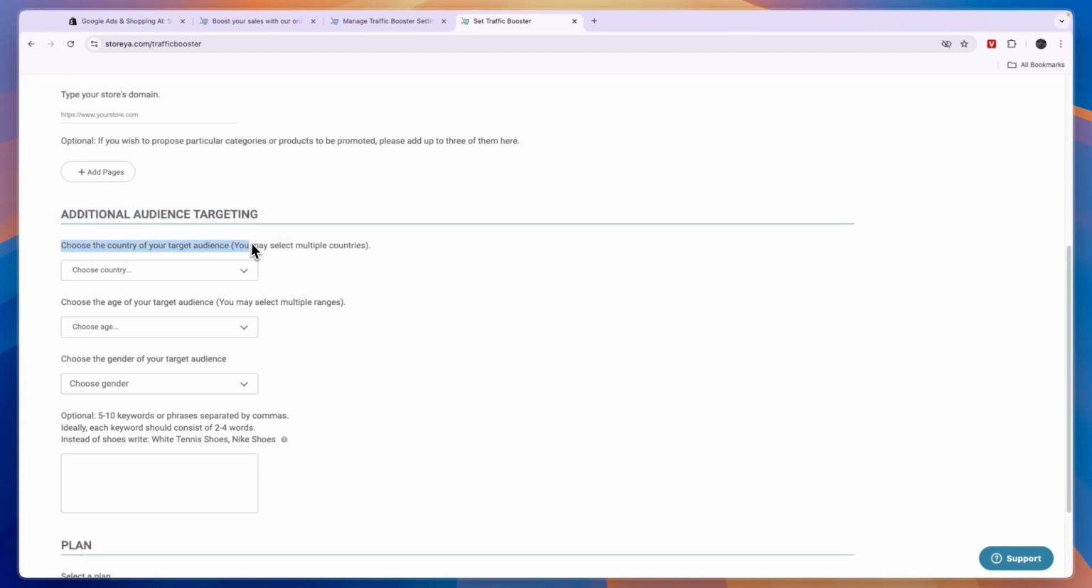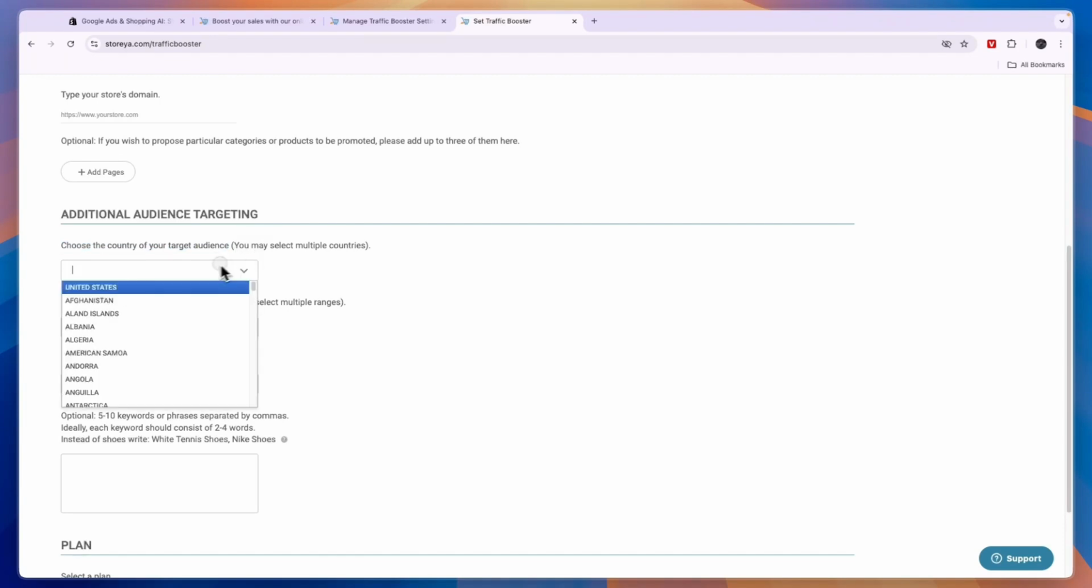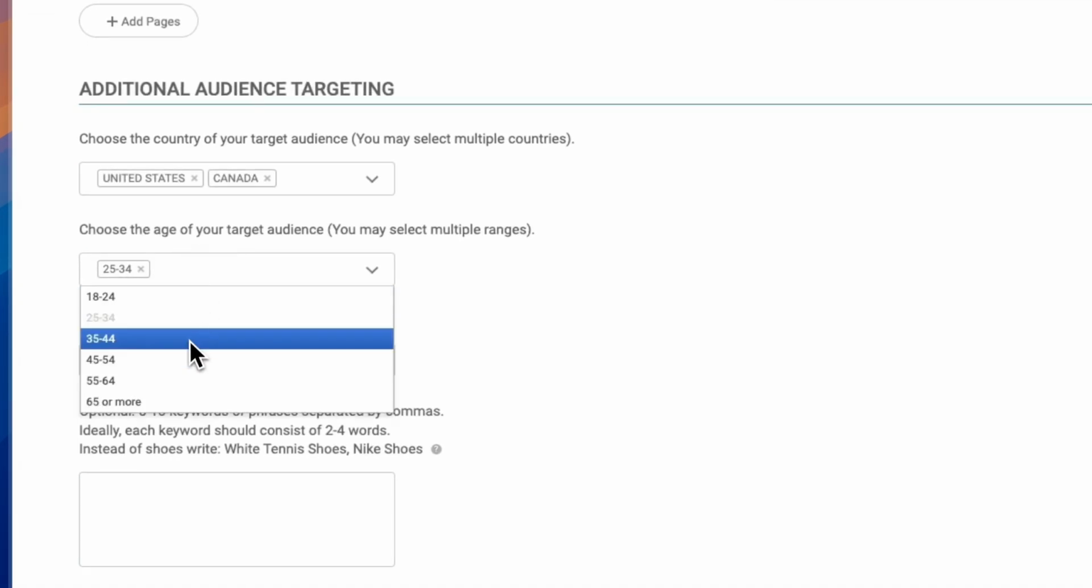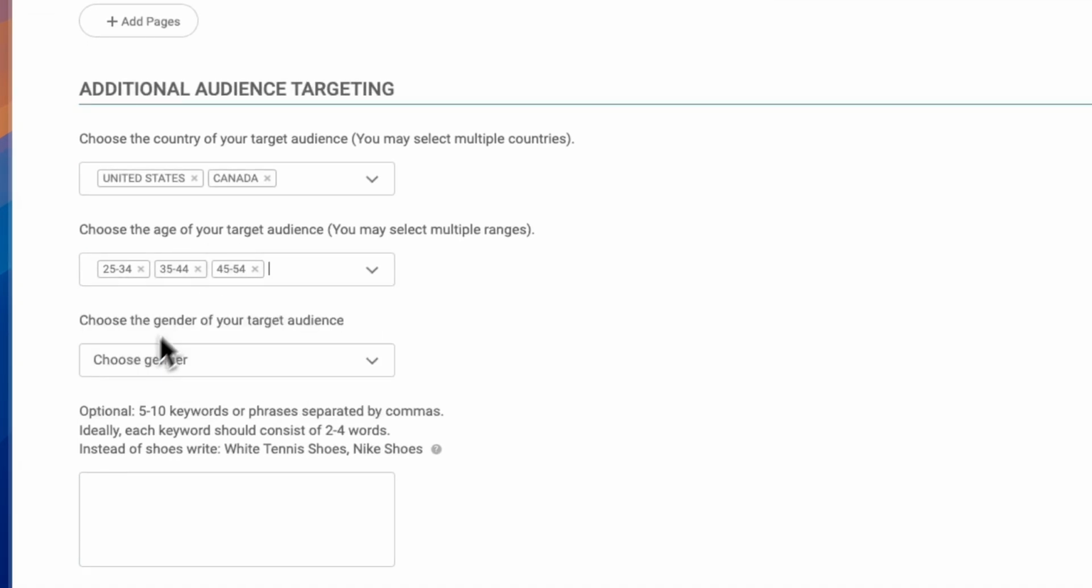So first choose the country of your target audience. Then you can select multiple ones if you want. For example, I'll go with the United States and Canada. Then choose the age of your target audience. So whichever age range buys your products the most, I'll say 25 to 34, 35 to 44, and 45 to 54. Then choose the gender. Now I'll just select both right here.